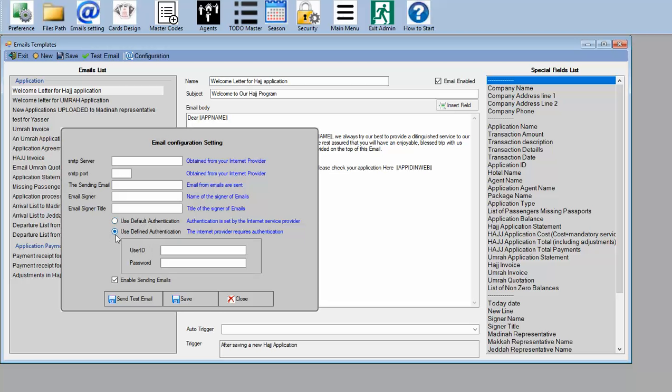If you select use defined authentication, you have to define what authentication your email server is providing to you. And this checkbox is in general to enable or disable sending emails from the application. So you can totally disable sending the application emails by unchecking this button. So let's keep it as defaulted as enabled.